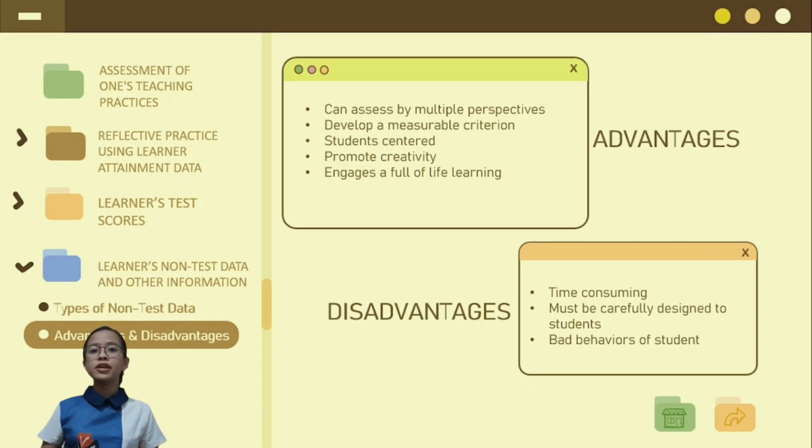Another is must be carefully designed to students. So, nagiging disadvantage siya if we give assessment to our student that is not suitable for them. Kaya mahalaga na mayroon tayong pag-iingat sa kung ano ang ipagagawa natin sa ating mga students because not all activity is for everyone. The last disadvantage is the bad behaviors of student.